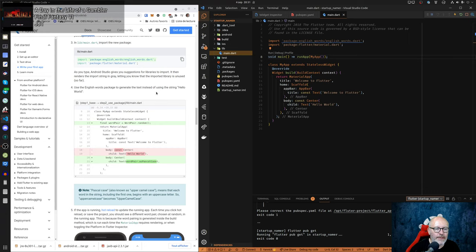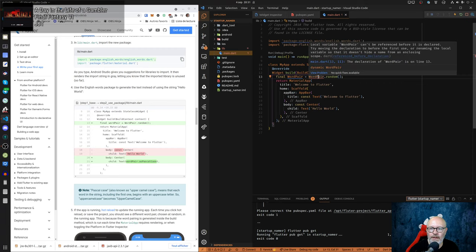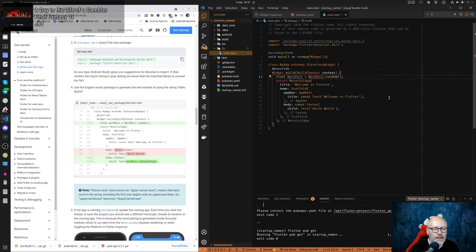Use the English word package to generate the text instead of using the string hello world. Okay. So in order to do that, we need to come here and just before the return statement, we add a final word pair equals word pair dot random. Oh. It doesn't see random. Random, okay. Will that work? Ah, because it doesn't know what word pair here is. It can't be referenced before it is declared. What did I forget? Oh, no. Here we go. That's much better. And the blue squiggly line says that it's unused. Okay, I'm going to use that. Don't worry.